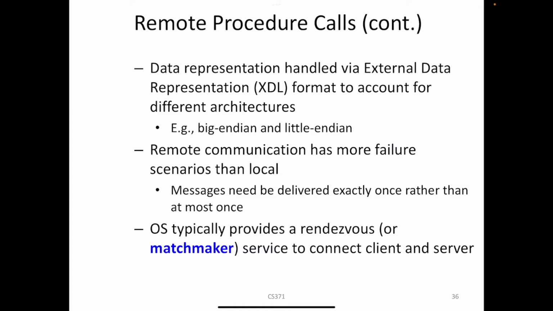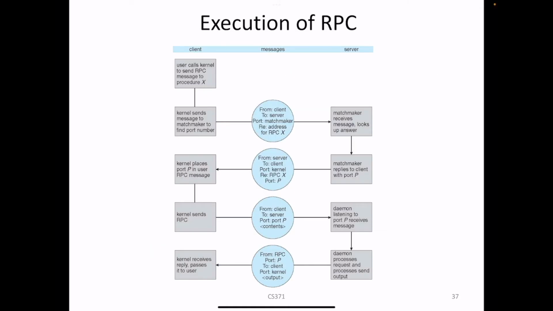So in order to facilitate the correctness of RPC, most operating systems typically provide a rendezvous, or sometimes we call it a matchmaker service, to connect client and server. Then let's see how RPC works in the real world.